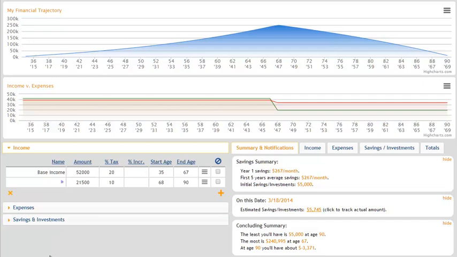Adding a new expense is easy. Click on the plus sign here and a new row is added. Give it a name and fill out the other relevant fields. In this case, I'm modeling the effect of buying a new car. Let's say that after I trade in my already paid off jalopy, I'm left with a payment of $300 per month for the next 5 years. And I can immediately see what that does to my financial trajectory.